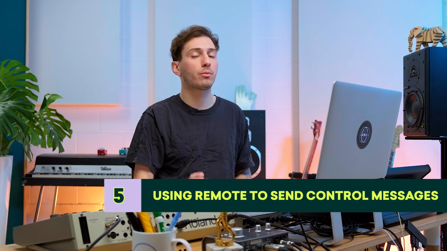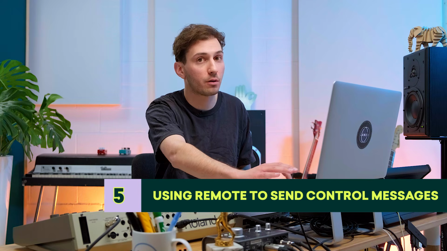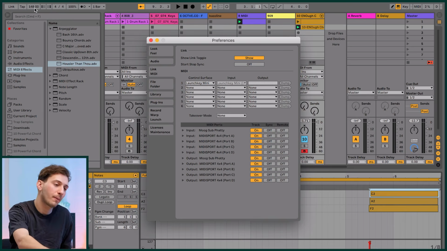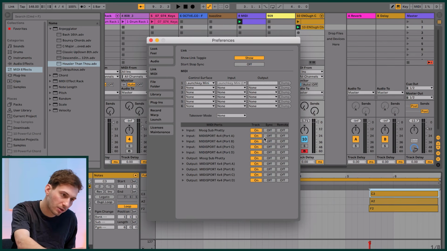Now, how do we set that up? We're not going to be using track anymore because that's just for notes. So we have to go back into our Live preferences and figure out what we're going to set up. As I mentioned before, we've got track, sync, and remote. If you're thinking, why is it called remote?